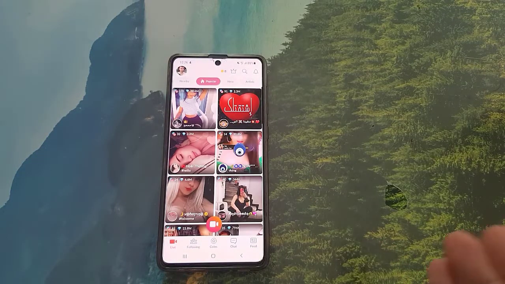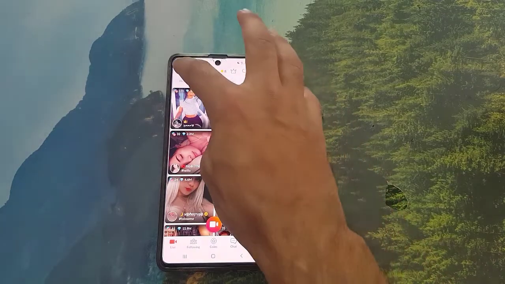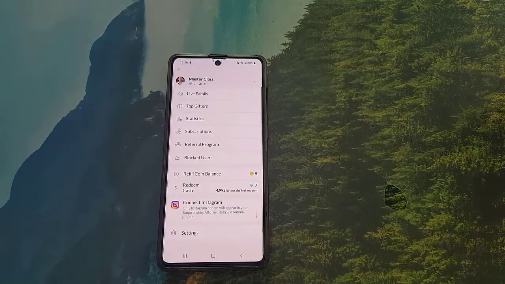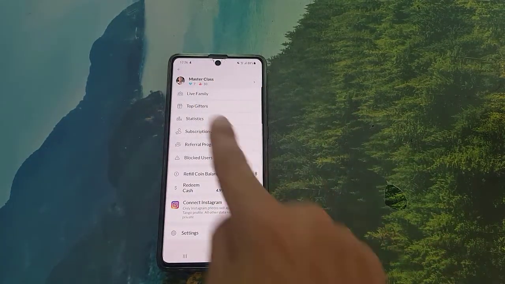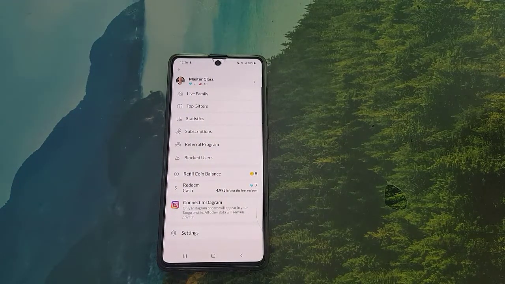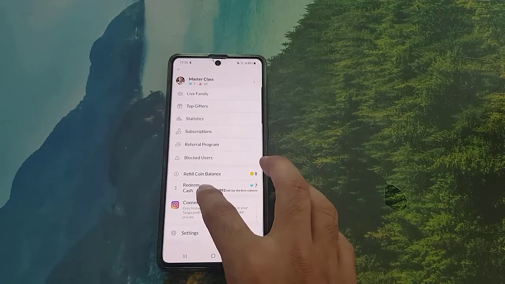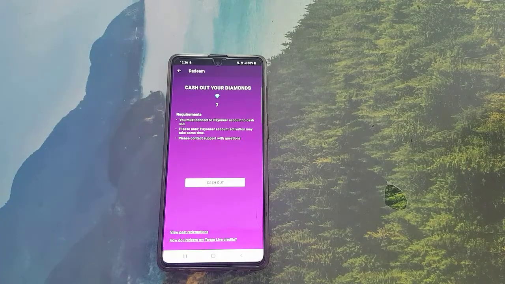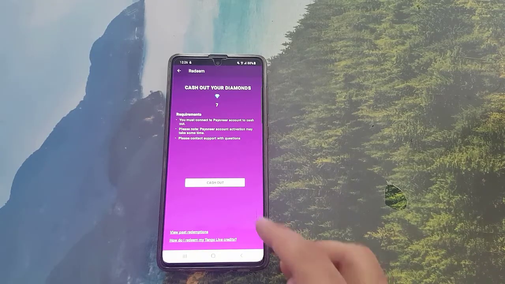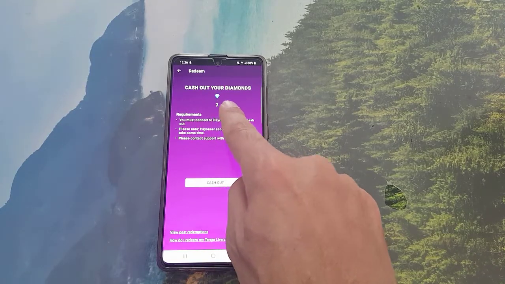The next thing is how you can withdraw your money. So I will show you. Once you tap on your profile here, as you can see, I have 10 followers and I only have 7 diamonds right now because I just created the account. I did not use it much. If you scroll down here, there is the option redeem cash. When you want to withdraw your cash, as I told you, you need to have a minimum of 5,000 diamonds in your account. I currently have only 7.